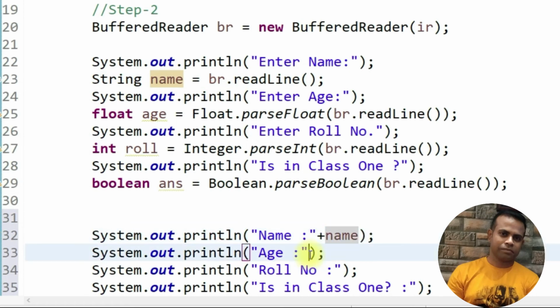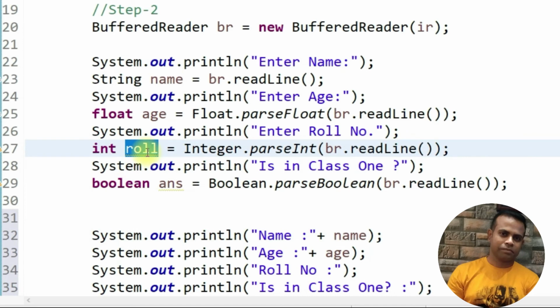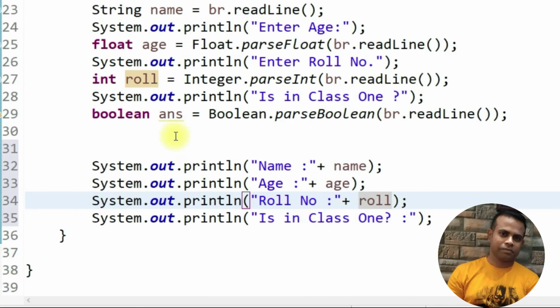Okay, the next one is age. So age is basically collected under this variable, right? So here you have to type plus then age, right? Now the next one is basically roll number. So roll number is basically collected under this roll integer type variable. So plus, then roll. And the third one is basically these questions, and that will be collected under this answer variable, right? ans. So here just plus then the dynamic value using this variable name ans.